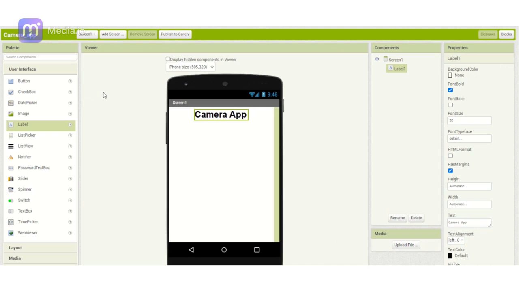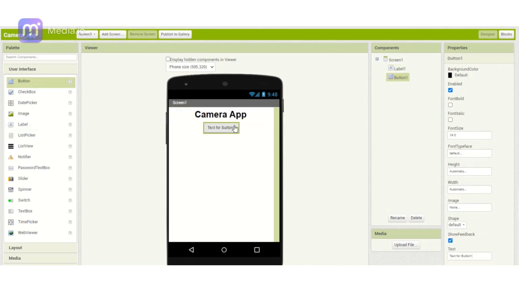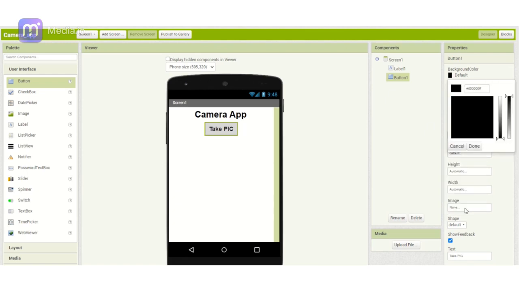After that, let's get a button. And we're going to change the button text to be take pic. After that, let's keep the font size to be 20 and the font to be bold. Then let's keep the background color to customize. So let me customize my background color.